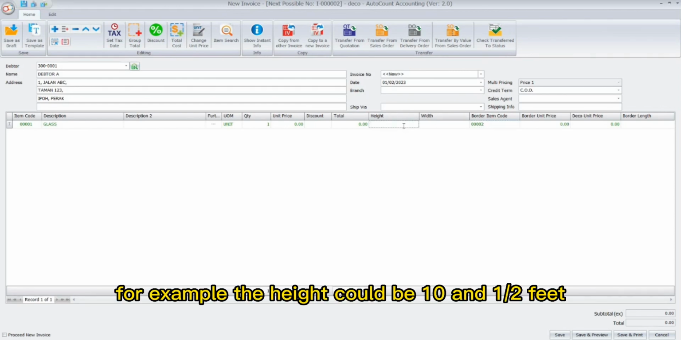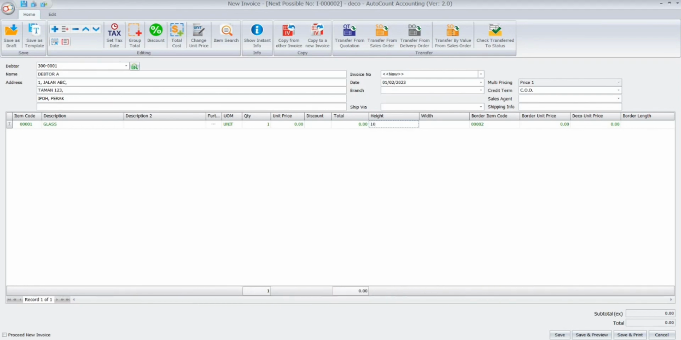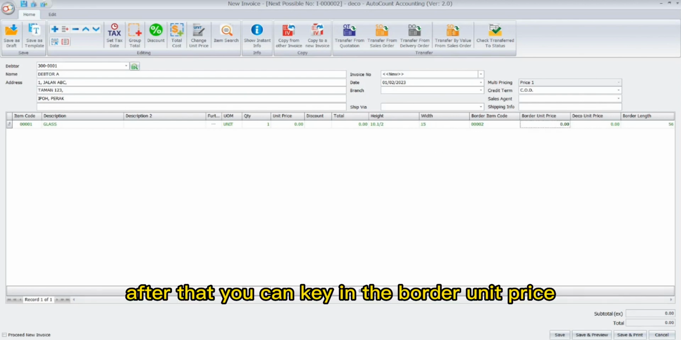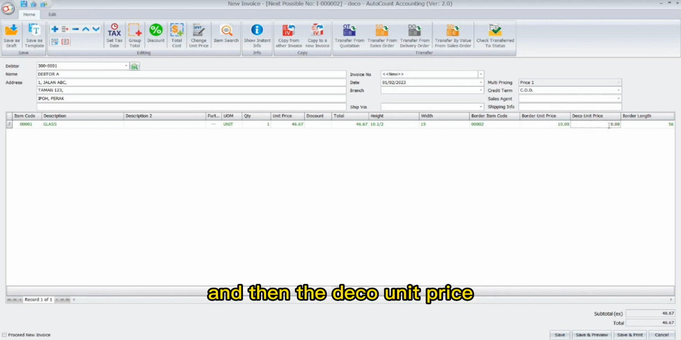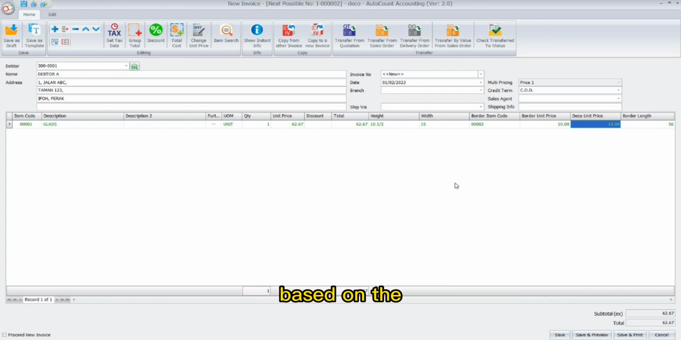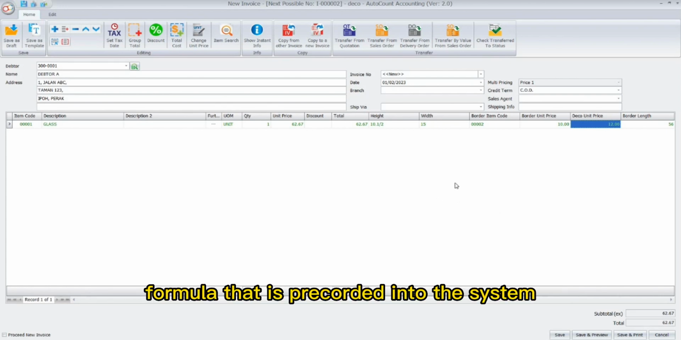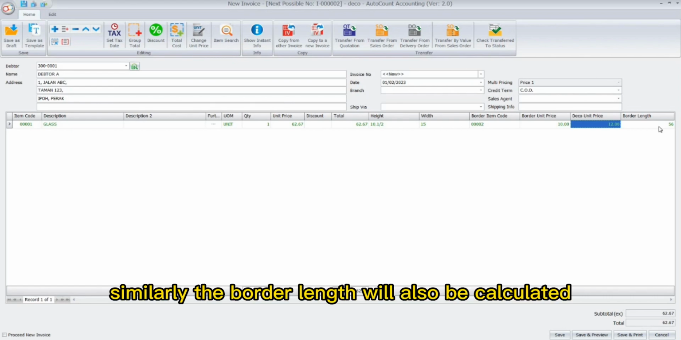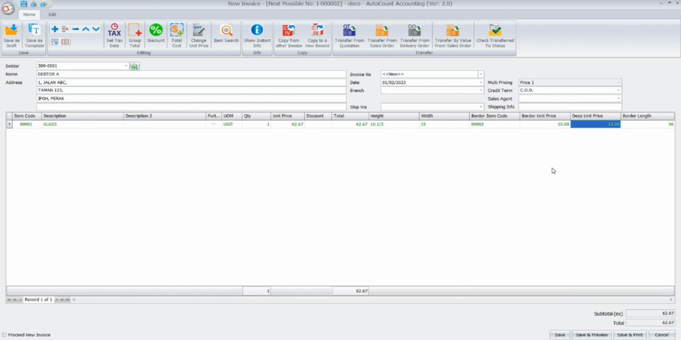For example, the height could be 10.5 feet. So to key in, you can key in like this, and the width could be 15. After that, you can key in the border unit price, and then the deco unit price. The total price will automatically be calculated based on the formula that is pre-coded into the system. Similarly, the border length will also be calculated.